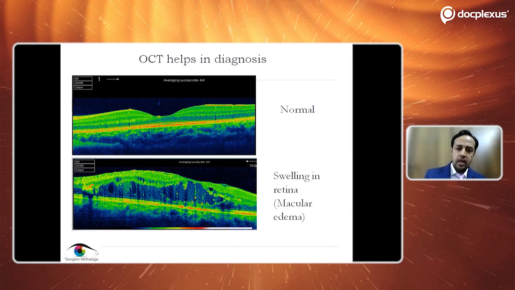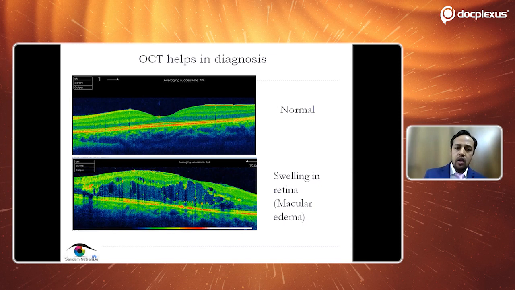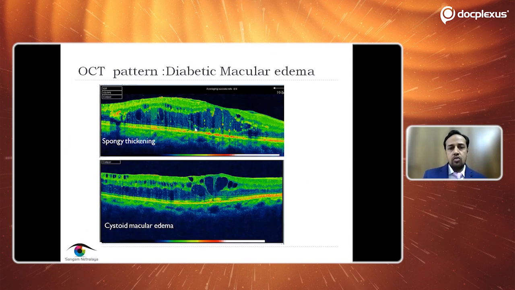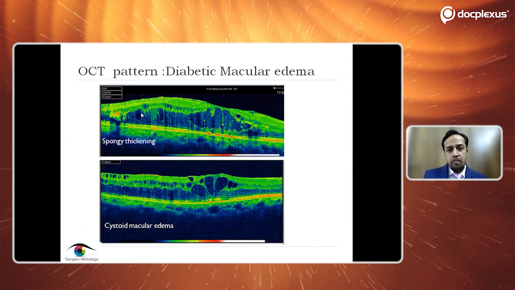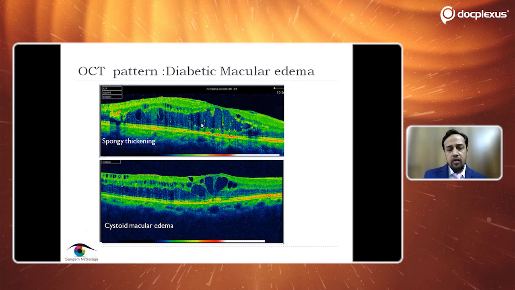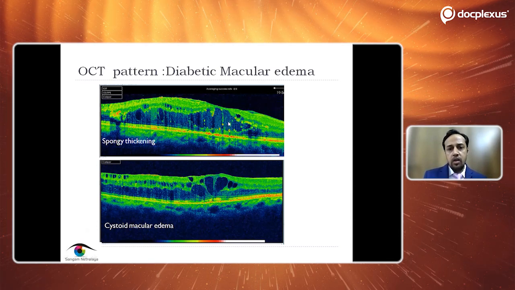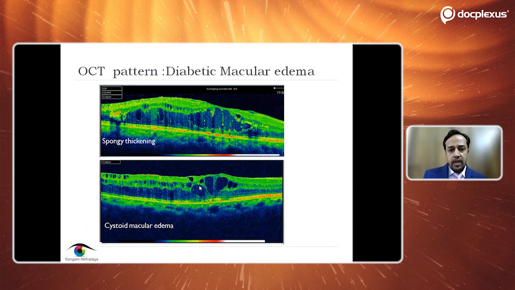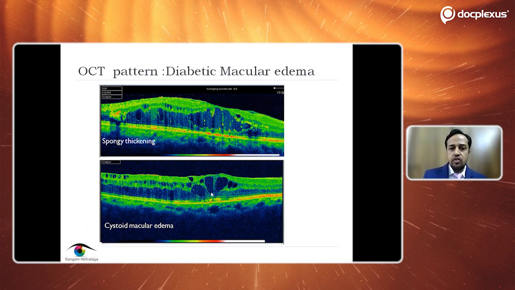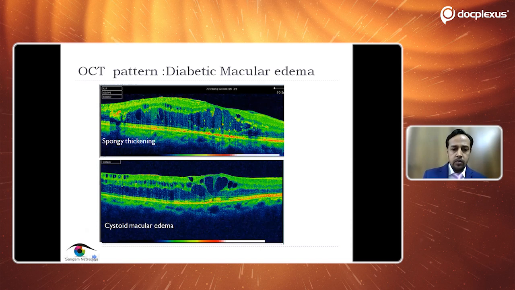This swelling in the retina on OCT may present in various patterns. Like this is an example of a spongy retinal thickening, where there is a lot of intraretinal edema. The swelling may also assume the shape of cystoid changes, which is called cystoid macular edema.